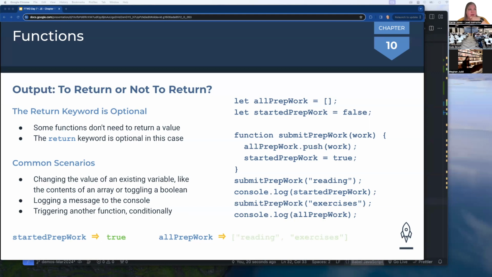Reading and exercises. Yeah, I called the function twice. I gave it a different value each time, and each time it was called, it pushed that work into the array. And so now, because I've called it twice with 2 different values, that array has both of those values in it. So this is an example where you just need to put a function to work for you to change some values you already have. But it doesn't need to return a value. You're not looking for something to come back from it.